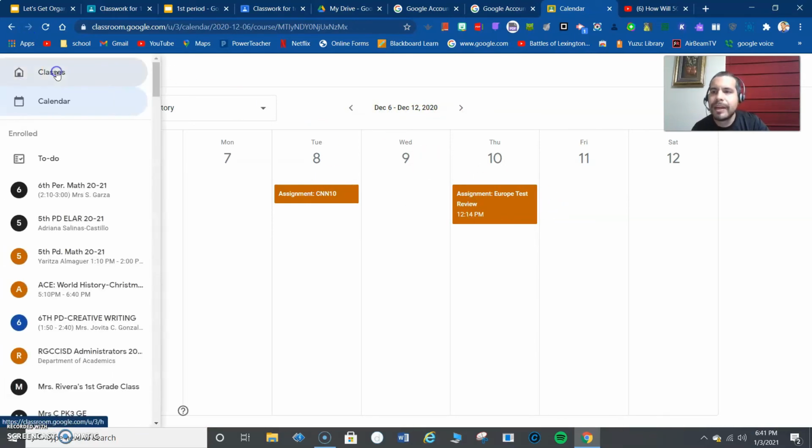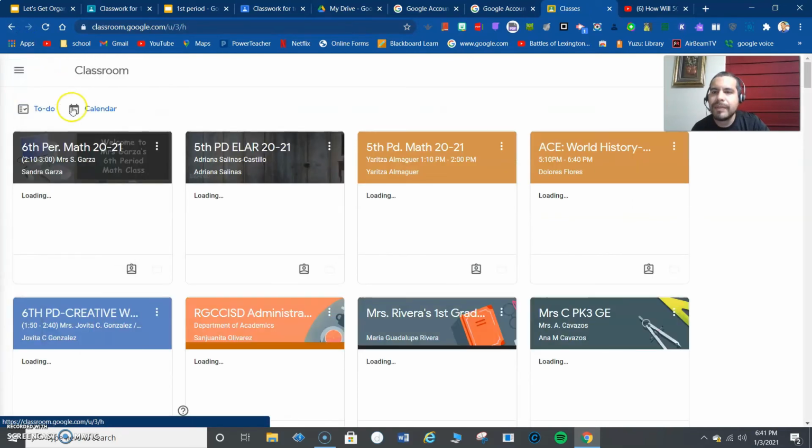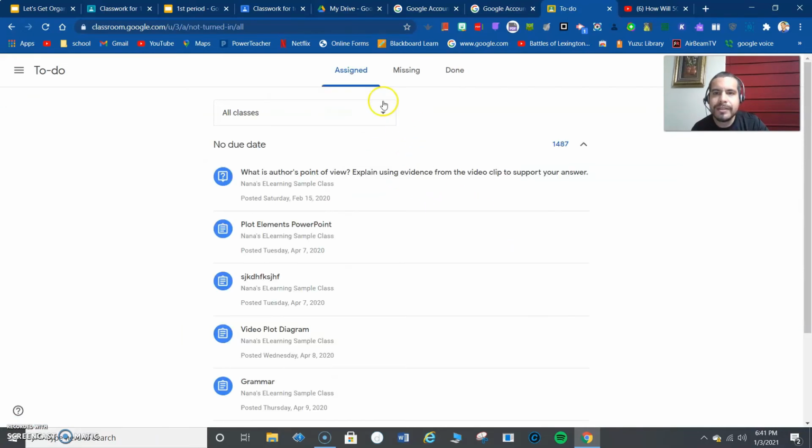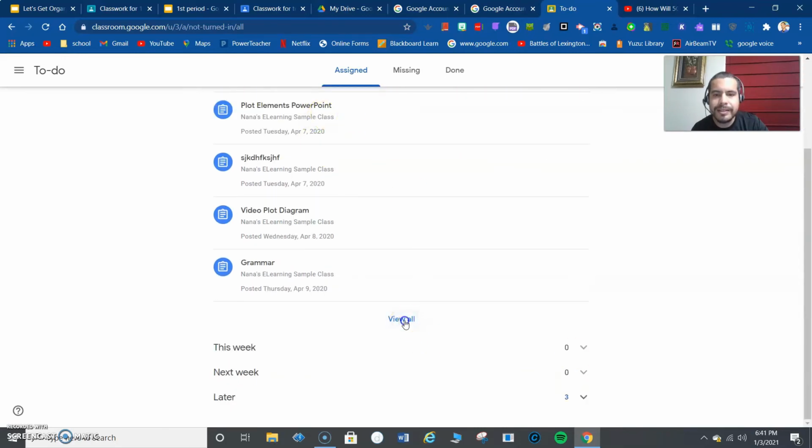Another thing that gets overlooked is the to-do list. Right here it says to do. And here it tells the kids what is assigned. Okay, and there's a lot of stuff that's assigned. They can look at all their classes.